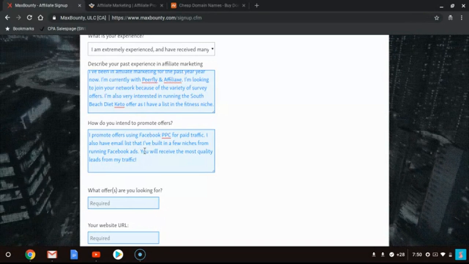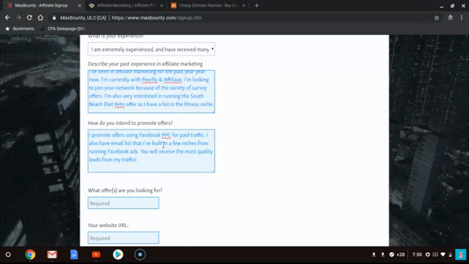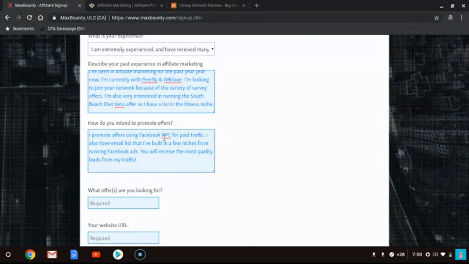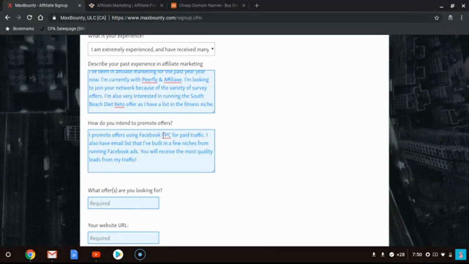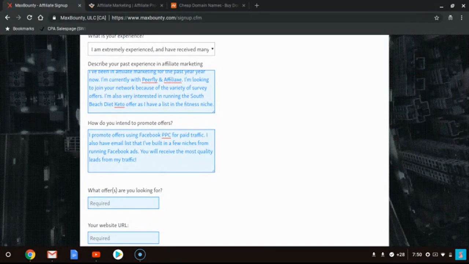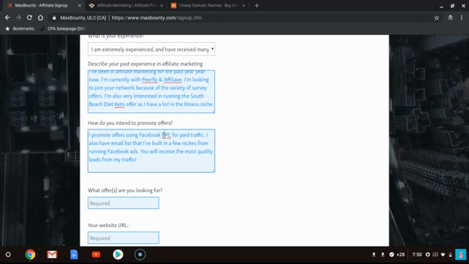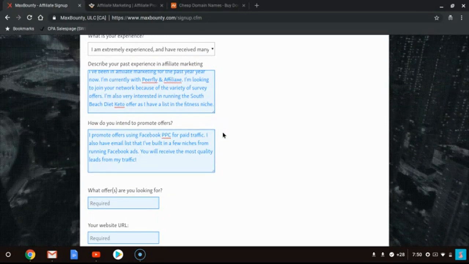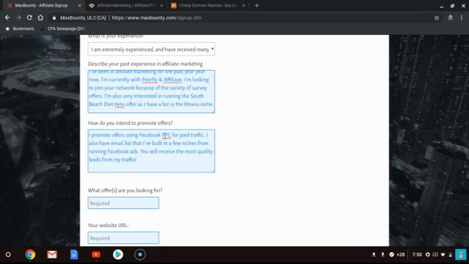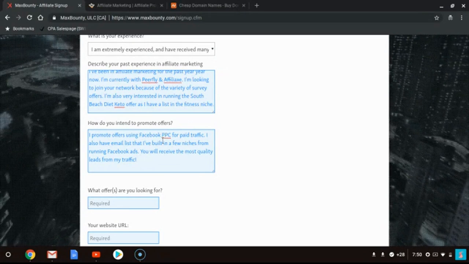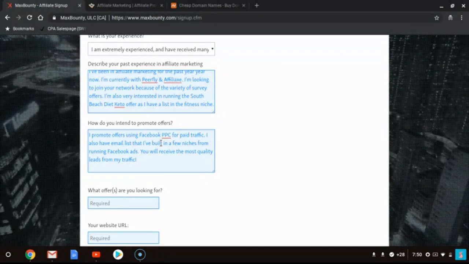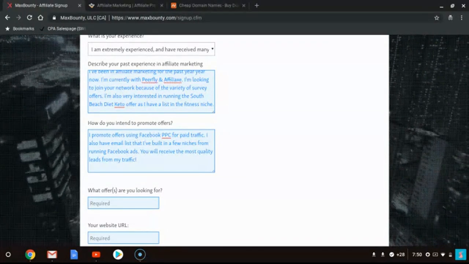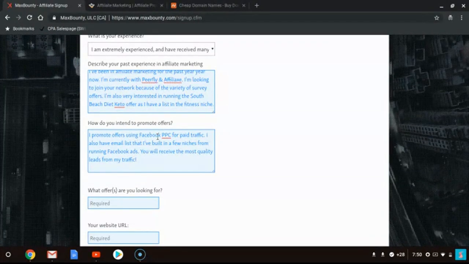I always use Facebook PPC because that's one of the most, if not the most, valued traffic sources on the internet. Really, any social media traffic they love, so that's why I always put that. And I actually run Facebook PPC, so it works out even better. I tell them I have an email list that I built up in a few niches from actually running Facebook ads. So, like I said, you're getting social media traffic from me and email traffic from me, which is organic from there.